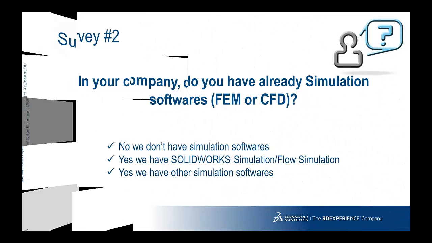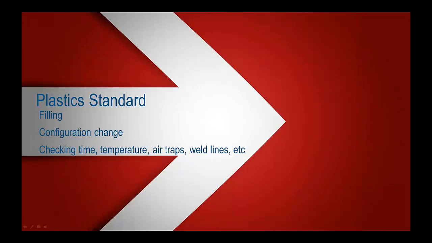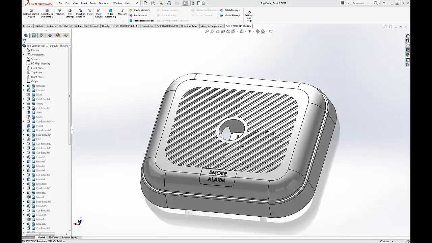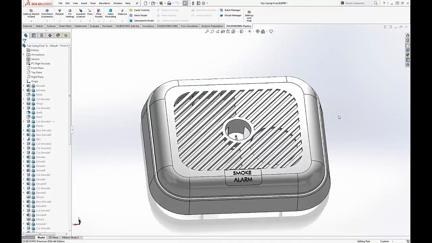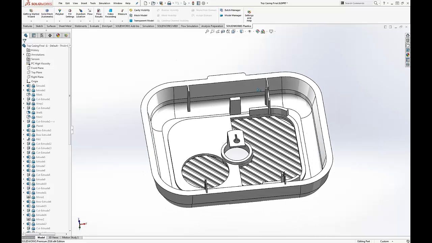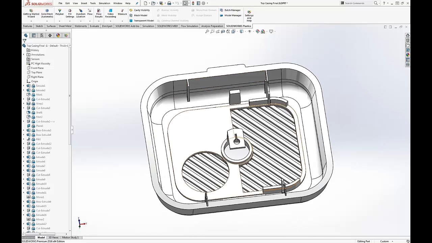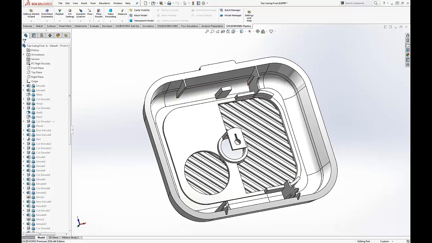Okay, so let's go on. First of all, I would like to show you some of the capabilities of Plastics Standard, from the filling point of view, configuration change inside SOLIDWORKS, checking time, temperature, and so on. Okay, let's switch to SOLIDWORKS. Here I have just a plastic part. It's a smoke alarm casing. So basically it's plastic with some thicknesses, with some ribs and so on.